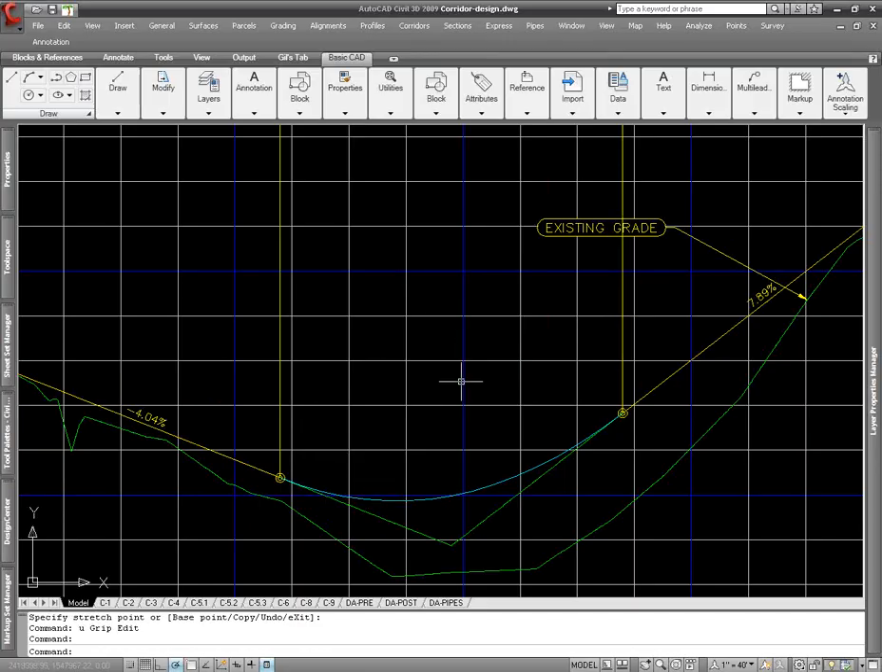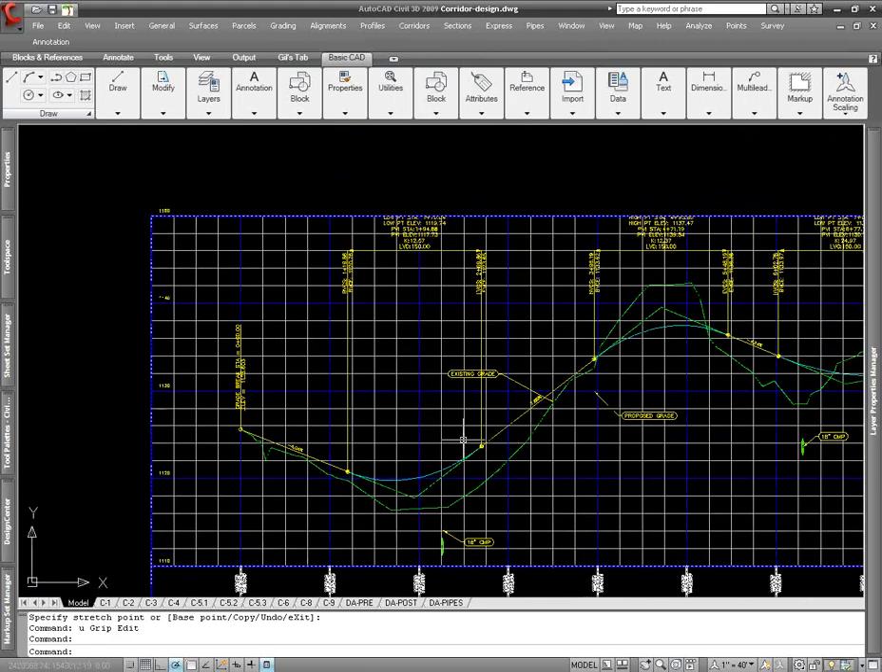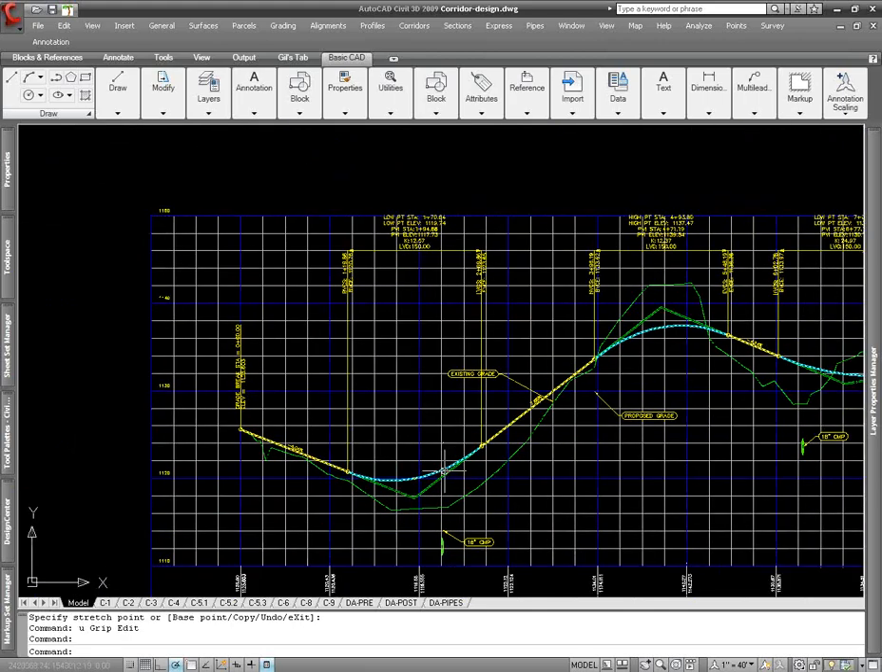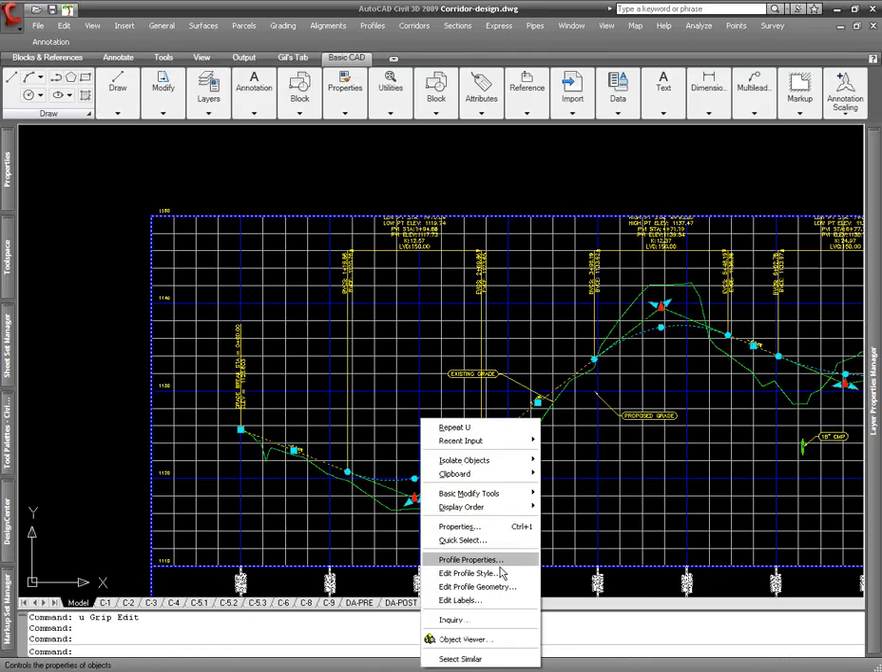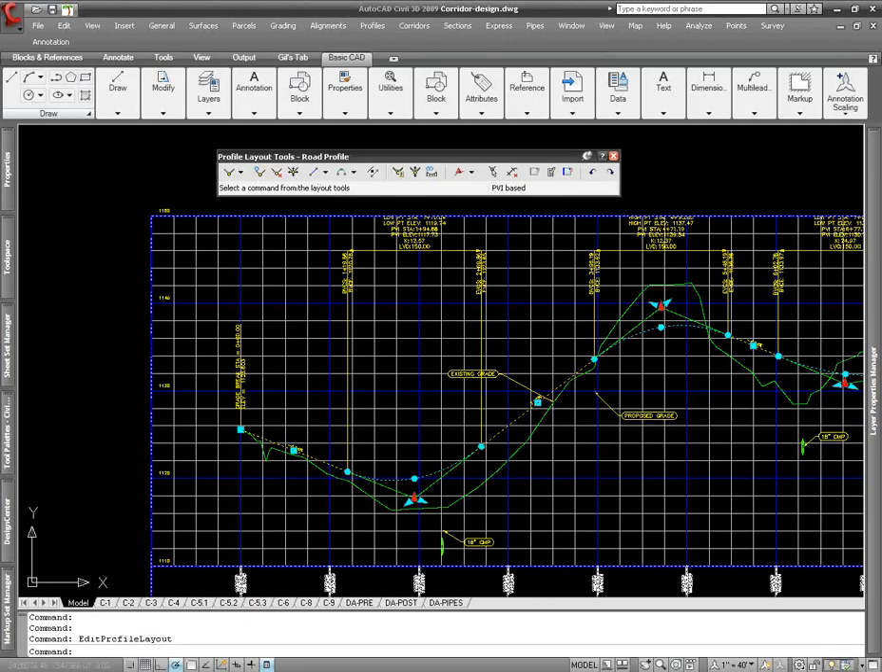So that's pretty much how you edit the vertical profile by using the grips. If you want to edit it more intelligently by typing in numbers, you can select it, right click, edit profile geometrically, and it brings back up your profile layout tools. And you have your normal edits. You could drop it a foot, you could raise it a foot, you can add PVIs, you can add curves, you can add any of that data.